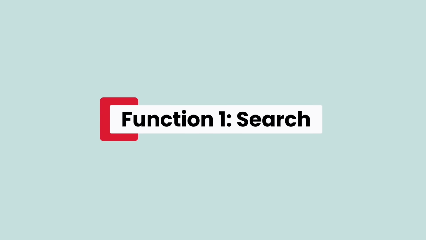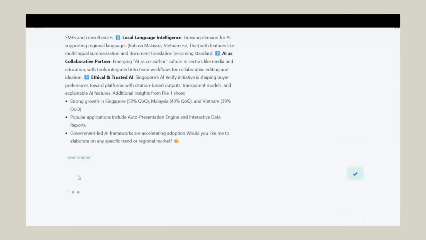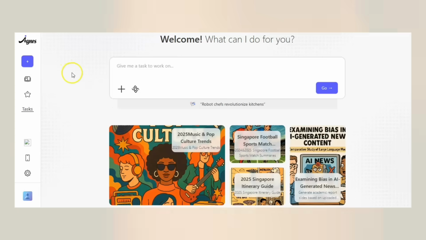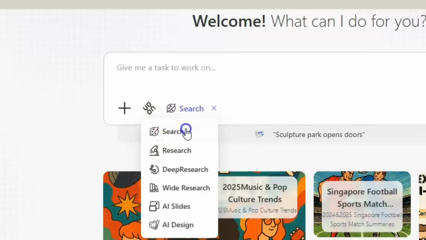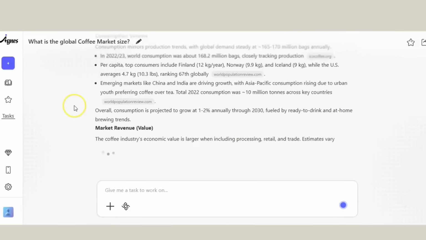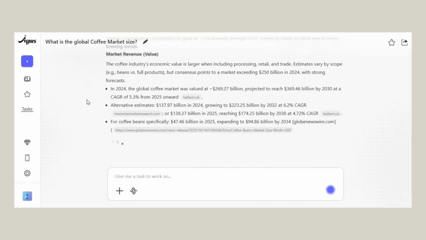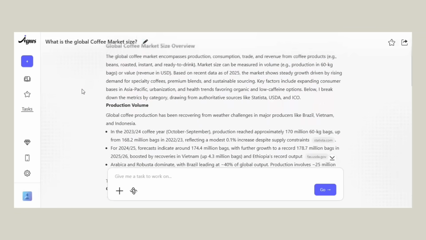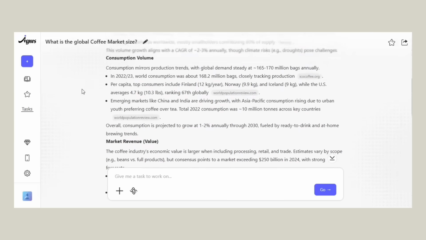Function 1, Search. The search function is designed for quick, accurate answers. Process: open the Agnes AI app and tap Search on the main dashboard. You can type your question, for example, "What is the global coffee market size?" Agnes processes the query and displays a top summary providing a concise one-paragraph answer.